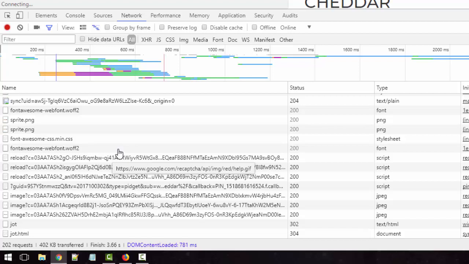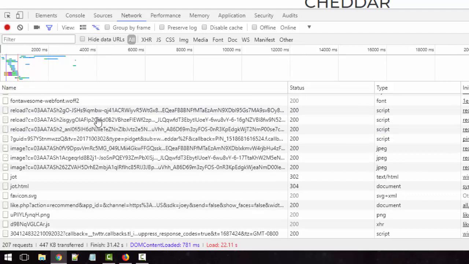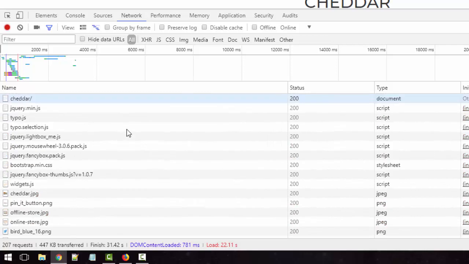Okay, what we have here on the top is a sort of bar chart. And each bar represents a request. It's kind of small, so it's not much use, but below that we have the list of requests to the cheese.com web server. And you can see that the very first one at the top is the page name, which is just cheddar, and the type is a document, meaning it's an HTML.